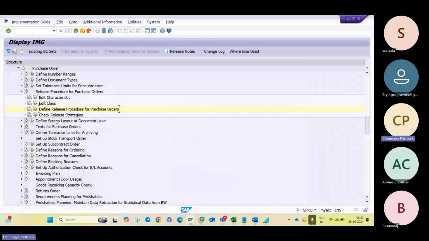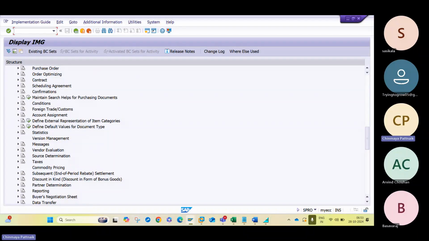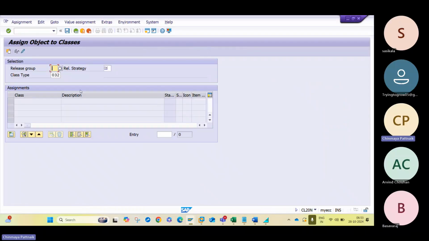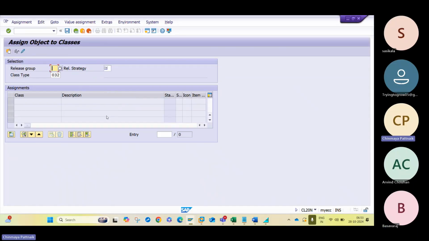Right now, we will go for activating the release strategy. In which T code, sir? We'll go to T code CL20N or whatever. CL20N is fine, CL24N is also fine. We will go to CL20N. It's quite easy for me. For activating these release strategies, you have to enter the release group and strategy. First, we will activate L1.